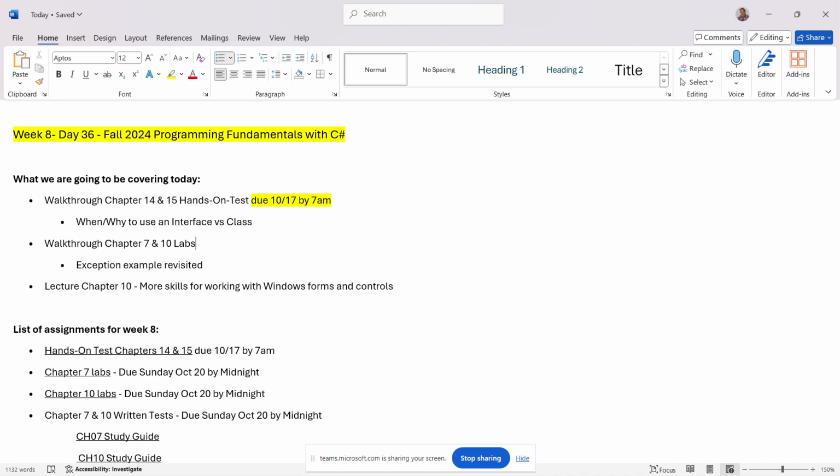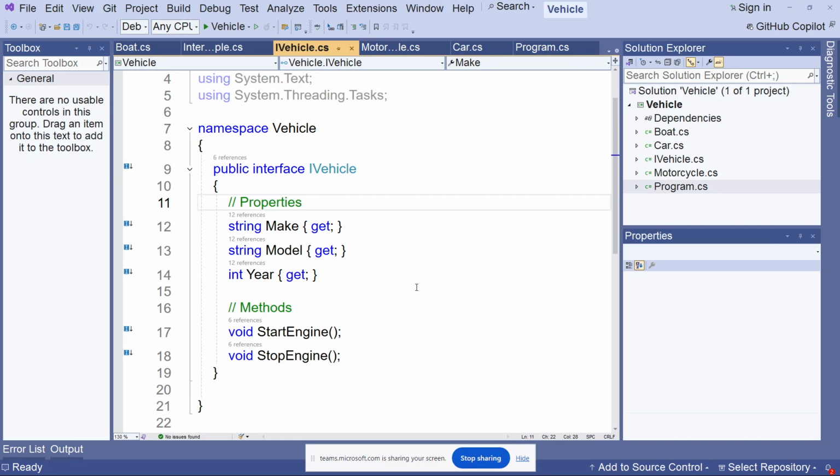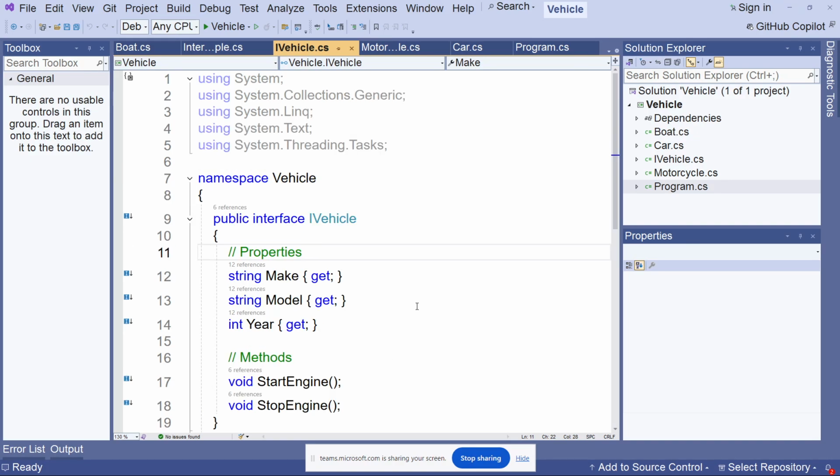Yeah, I did want to show you a quick example here on vehicle. So I have this interface called IVehicle, right? And it's an interface. And then I created some other objects here that implement this interface. And I have a motorcycle, a car, and a boat.